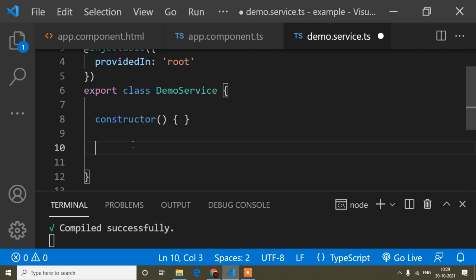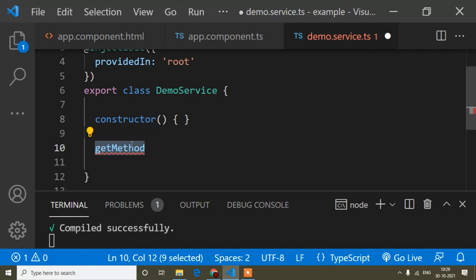So now first of all I will write a method. Here I have to write a method name, and the method name can be anything. So here I will write the method name, something like getMethod. Okay, it's a method name, you can write anything. So I have written the method name getMethod, like this.